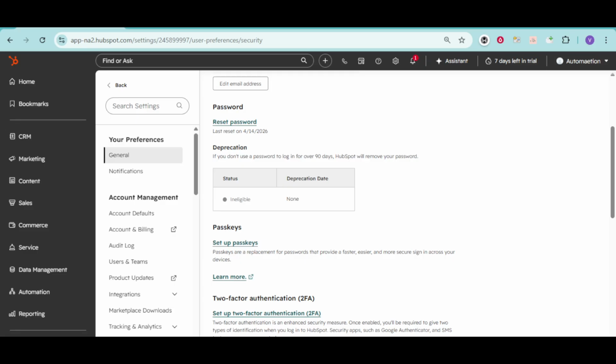And don't forget, keeping your software updated and regularly reviewing your security settings is always a good practice to ensure optimal performance and safety.